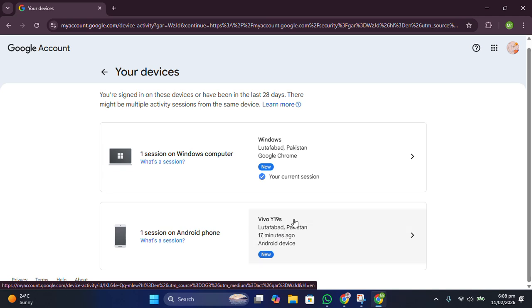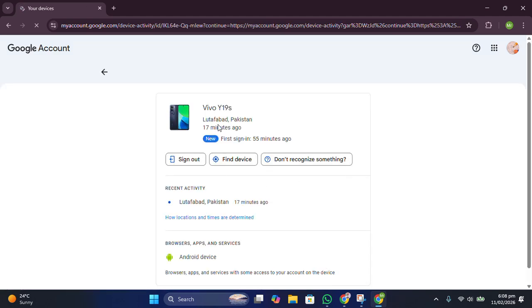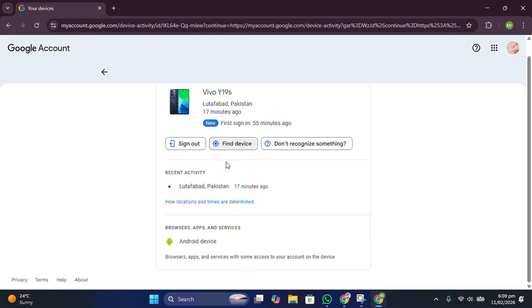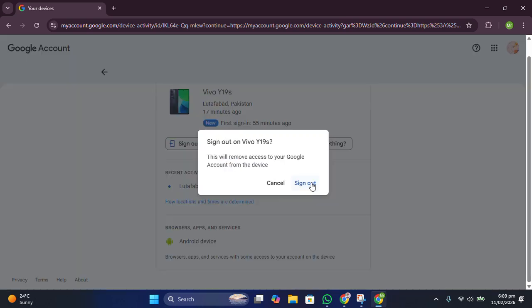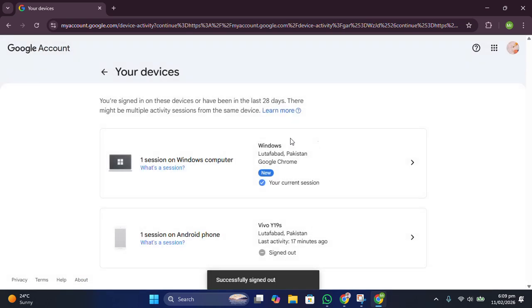So I'm going to delete this one. Just click on it and you might have different options here. You can try to find device, or if your device location is enabled, you can choose this option to locate your device, but I'm not going to locate this device. I'm going to sign out or log out. Just click on the sign out option and then click on sign out, so it will completely sign out your Google account from that device.